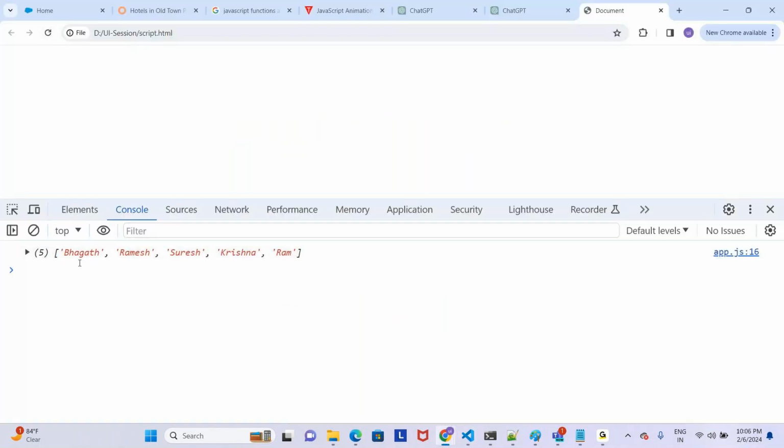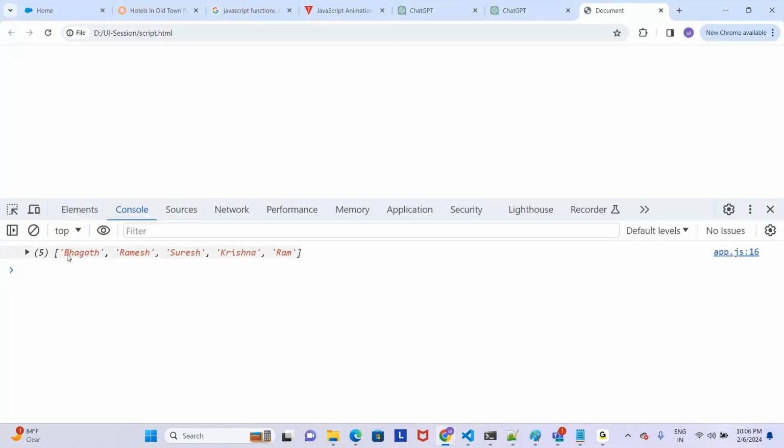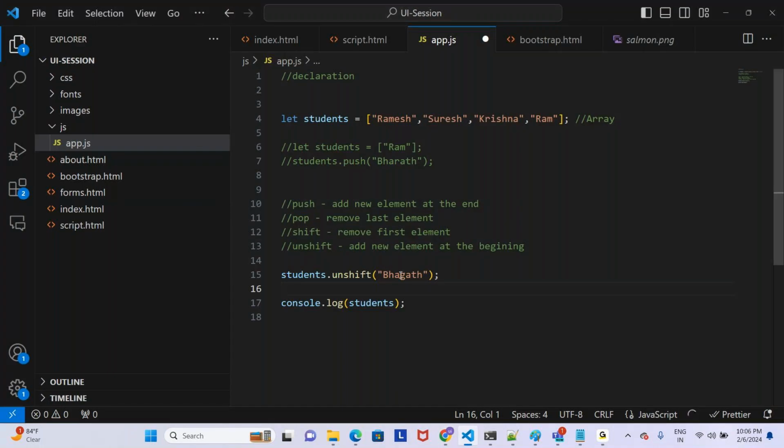Bhagat, Ramesh, Suresh, Krishna, Ram. But what after unshifting? What if I want to remove the Bhagat? If you want to remove, you could do shift again or pop. Yes, shift only, because I want to remove only Bhagat. And if you look at this order, Bhagat is the first one, right? And we have one more important method, forEach.